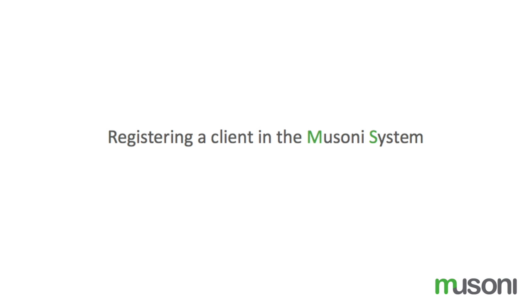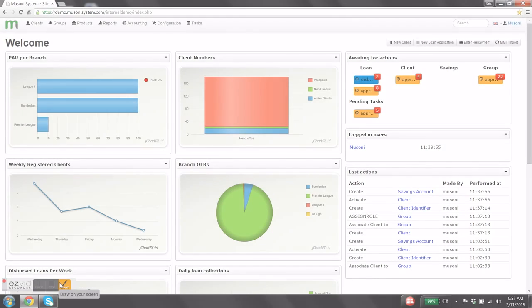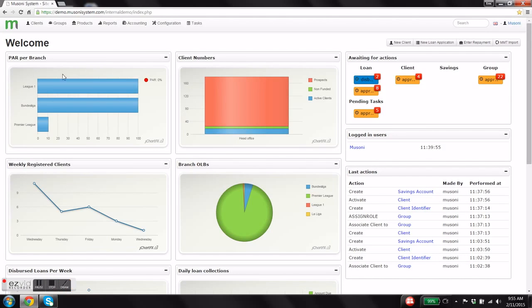Hi, I'm Eric Elango, and I want to show you how to register a client using the Musoni System. To do this, we just have to click Client and then Register Client at the top left of the dashboard.